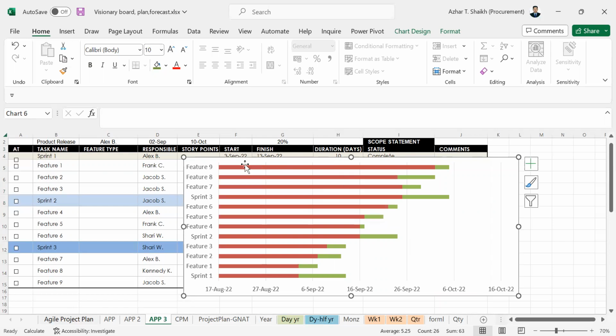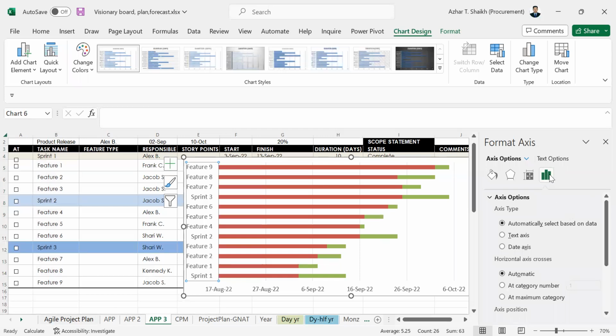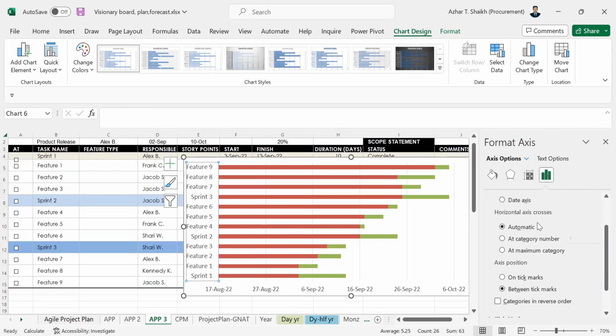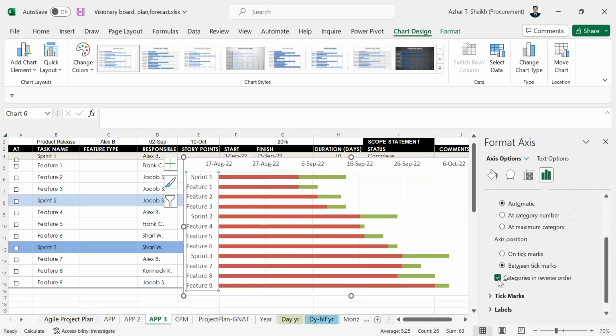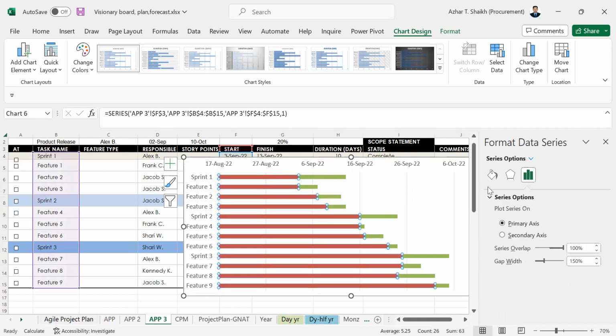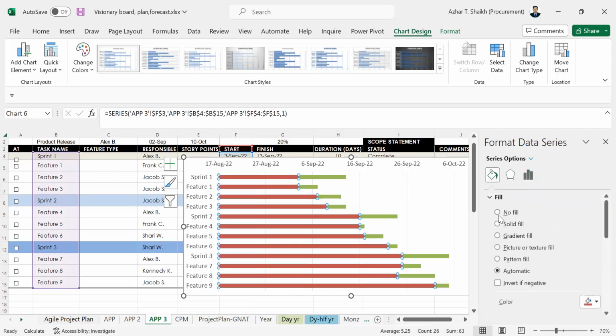The first thing we have to do is this: the sprint area is starting from 1, so it is at the bottom, and the date should be on the top. Double click this, go to this bar area, and when you come down, you can see Categories in reverse order. You can see now it will change. After that, I want to remove this text, so I'll select it, double click, go to this area and then go to No fill.